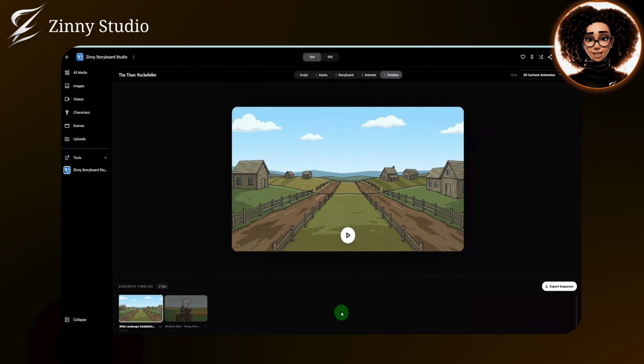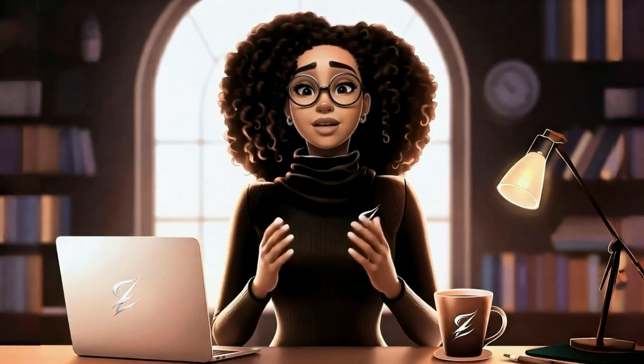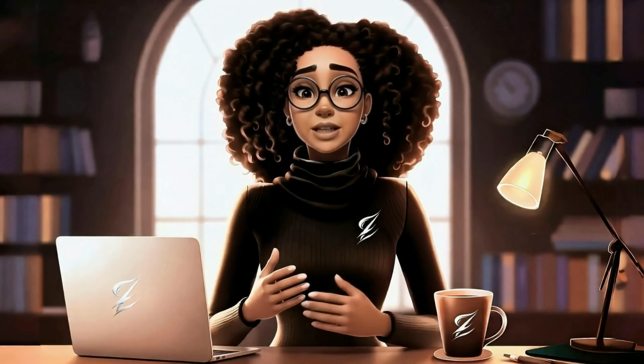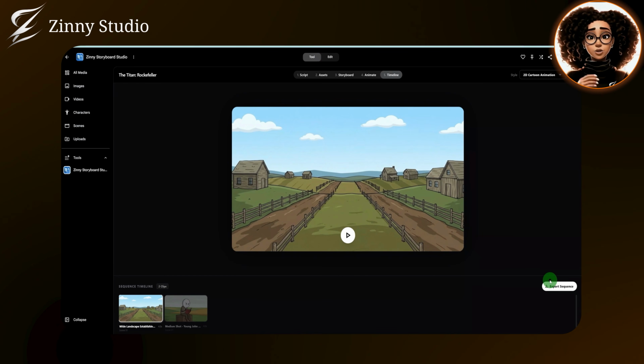When we play it, it will move from one sequence to the next. And when you're happy with everything, click Export Sequence. It will be exported as a single MP4 file. If you're wondering why it exports as a single MP4 and why you can't just download the individual clips directly, I'm going to show you where to download the individual clips.